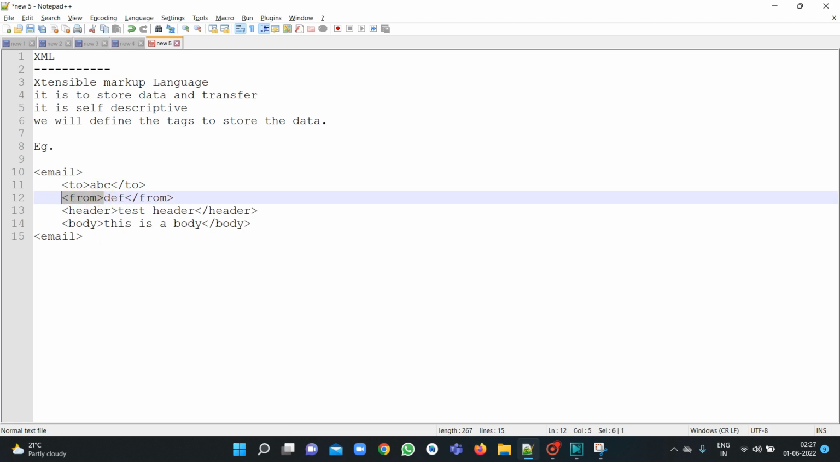That's it. To transfer this data, someone must write a piece of software to send, store, read or display this data in the UI. As simple as that. So this is all about XML. Now we will see how to represent the data in JSON format.